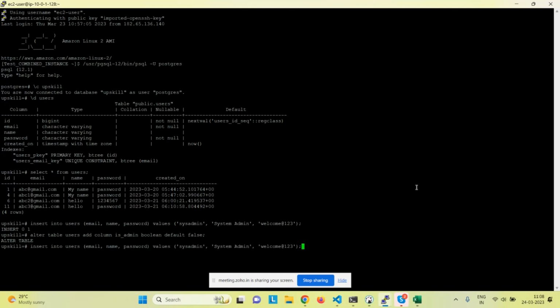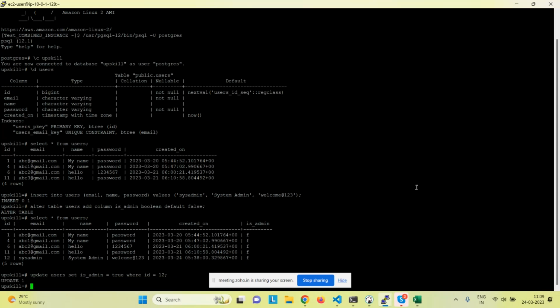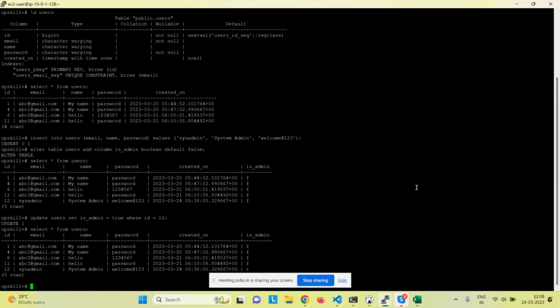Select star from users. Update users, table name is users, set column value admin equal to true, where id equal to 12. For id equal to 12, I want to make him an admin user. So now if I go and select from users, you can see that true is visible for is admin.